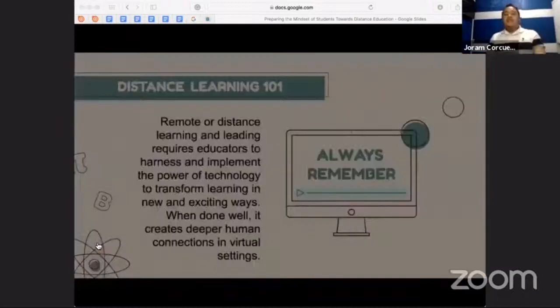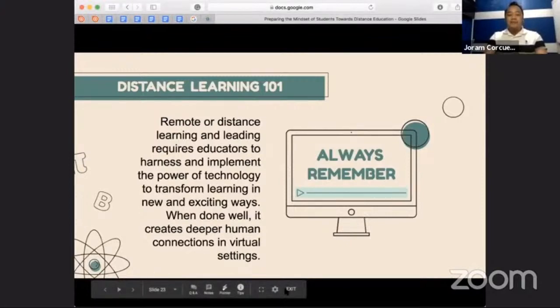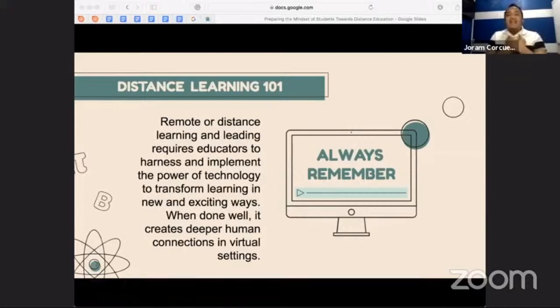All right? So distance learning 101: remote or distance learning and leading requires educators to harness and implement the power of technology to transform learning in new and exciting ways. When done well, it creates deeper human connections in virtual settings. In other words po, pag sinabi po natin na distance learning, gaya nung sinabi ko kanina, we must accept the fact na ang paggamit ng technology ay talagang makakatulong. We must not see technology as our enemy. Some of us kasi ang iniisip, naku, pag nasanay tayong gumamit ng technology, pagkatapos itong epidemya na to, wala na tayong silbi. Because the technology themselves would serve as the teachers of the students. But that is not true.